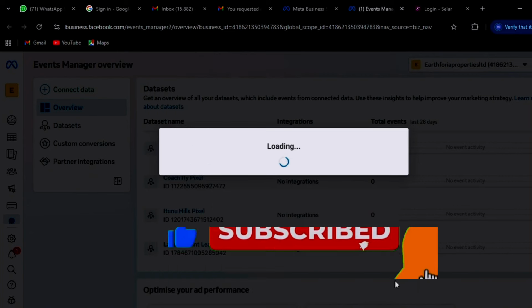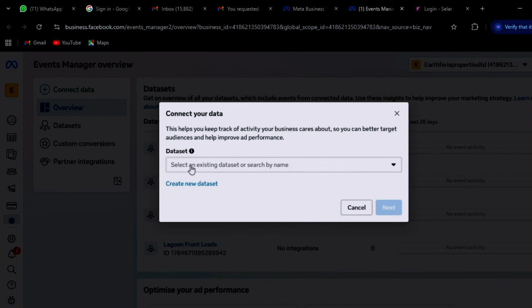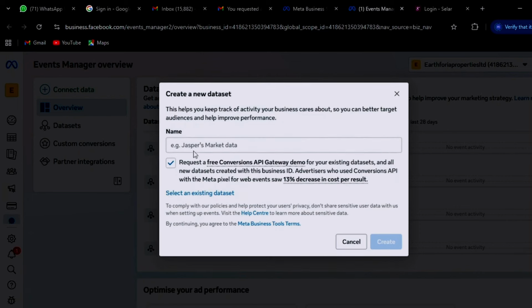Then click Next. It says select an existing dataset or search by name. So I want to create a new dataset. What name do you want to give the dataset? Let's just say Cosmetic Online Store. So I'll click on Next.